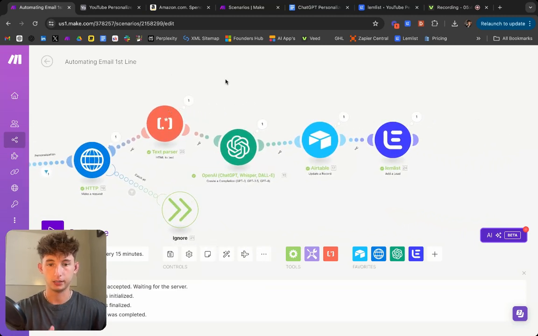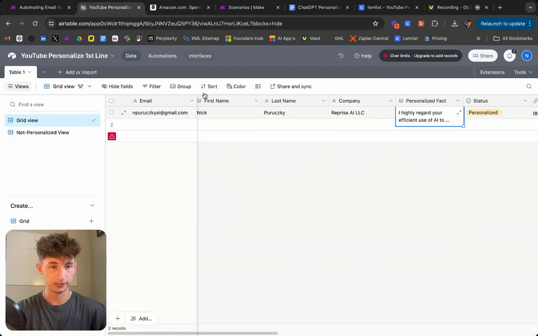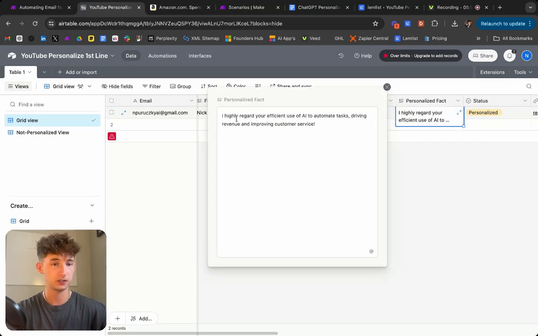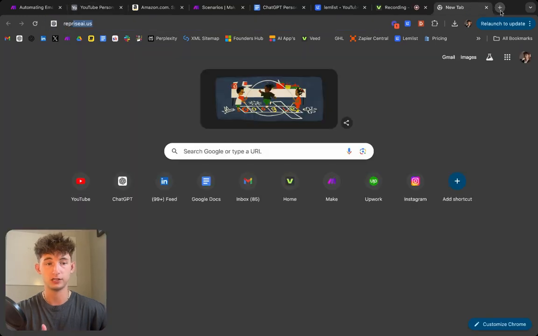So it's searching the record, making that website search, sending all that information to ChatGPT. Then it's populating the rest of these. Let's go ahead and see what it looked like. You can see the status was automatically changed to personalized, and the personalized first line is, "I highly regard your efficient use of AI to automate tasks, driving revenue, and improving customer service."